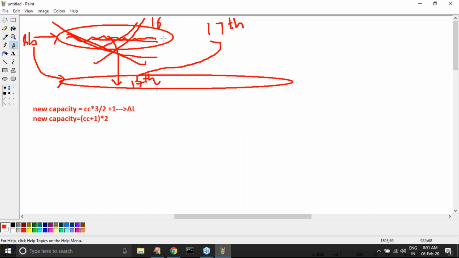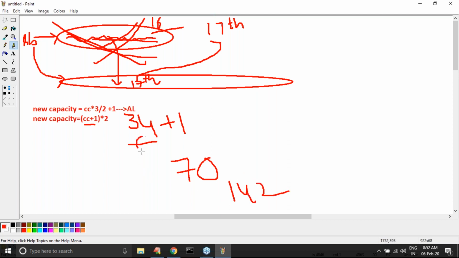So the default initial capacity is 16. Now what is the next capacity, sir? 16 plus 1, 17 into 2, 34 is the next level. 34 also completed. 34 plus 1, 35 into 2, next level 70. 70 also completed. 70 plus 1, 71 into 2, 142. Like this, keep on. Every time a new object is going to be created once it reaches max capacity.